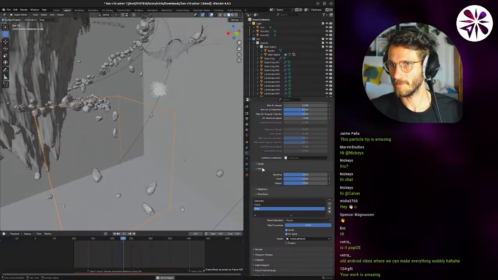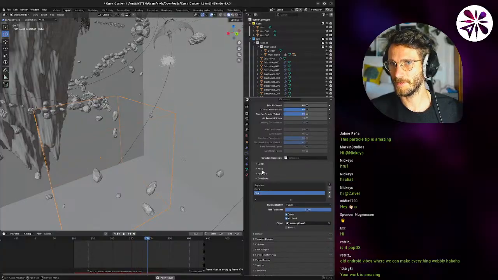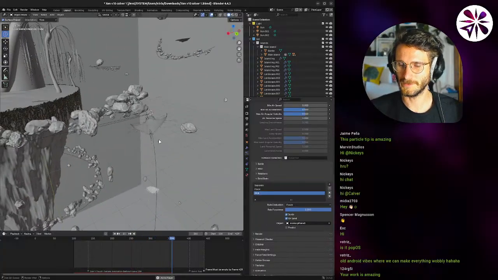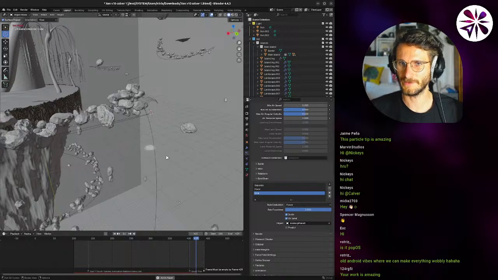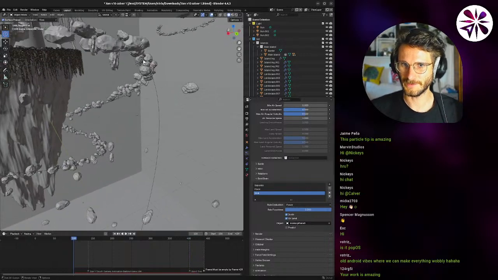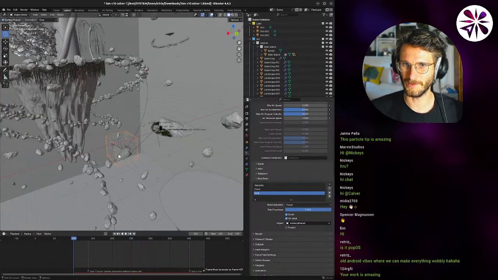Okay. So yeah, this is basically it. I think now all you gotta do is go into the settings and really tweak it to look how you want it to. Because sadly, I myself also don't know what all these settings do.